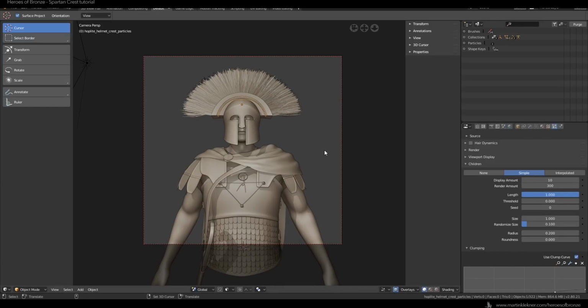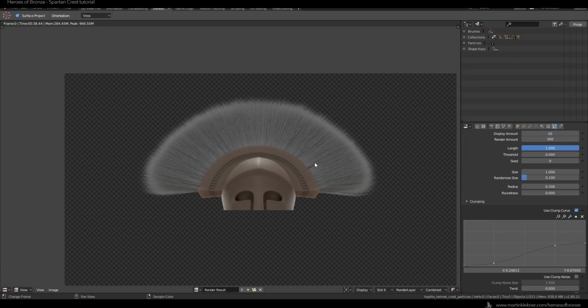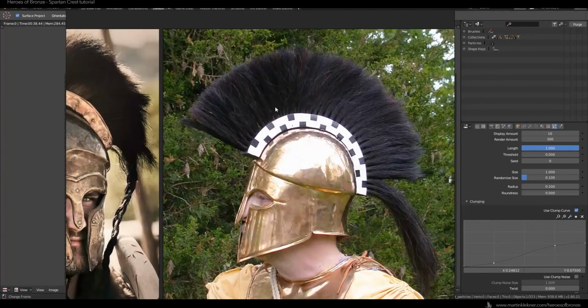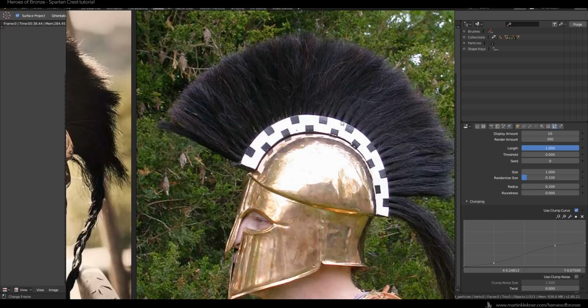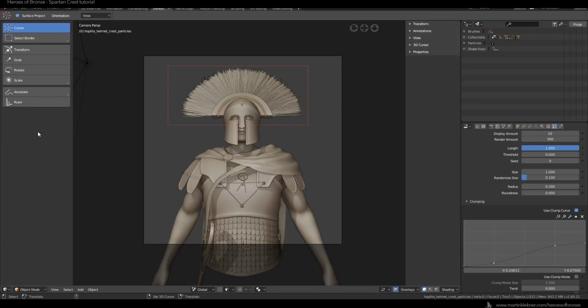Now let's set up our render region by hitting Ctrl+B, and let's do a test render. It's looking quite good, and thanks to the clumping curve, we even have the same shape around the root of the hair that I wanted. Let's save the project.